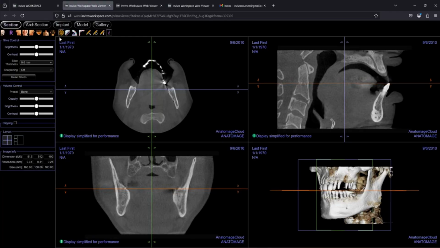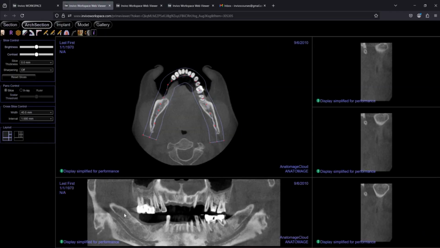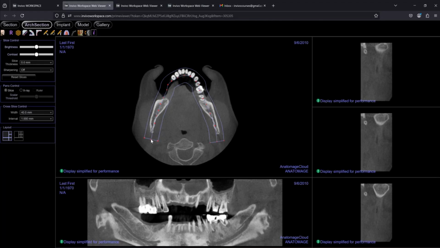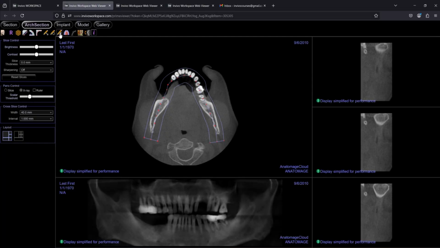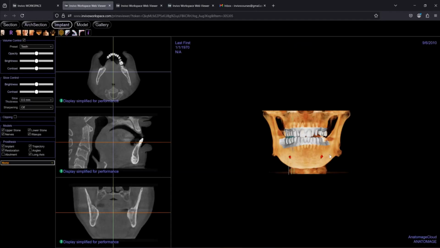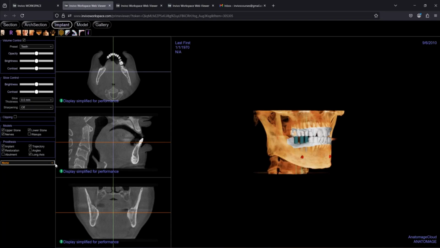But we also see things like our arch section tab, so we can get a very similar view of what we're seeing there and manipulate it as well to see that nerve canal or panoramic image for wanting to see it in the X-ray view there. And if we're jumping into our implant tab, this one is just a little bit different than our full software here, where we're actually looking at pre-planned implants.